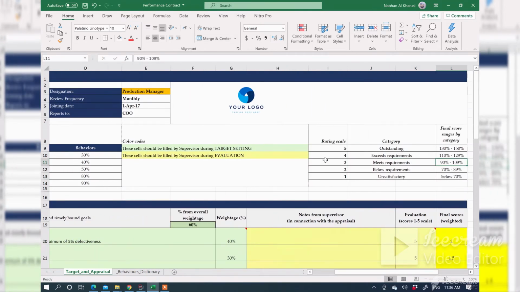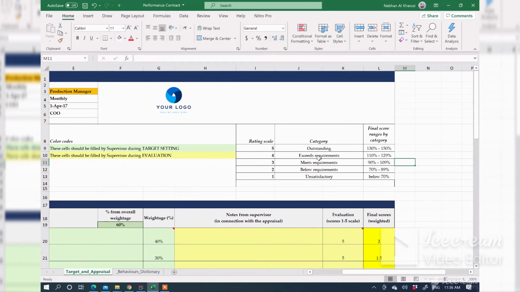You have here the rating scales. Say, for example, someone achieved 5, that's outstanding. And these are the percentages, the range basically. So 150% is the highest score, versus anything below 70%, which is unsatisfactory at the rating of 1.